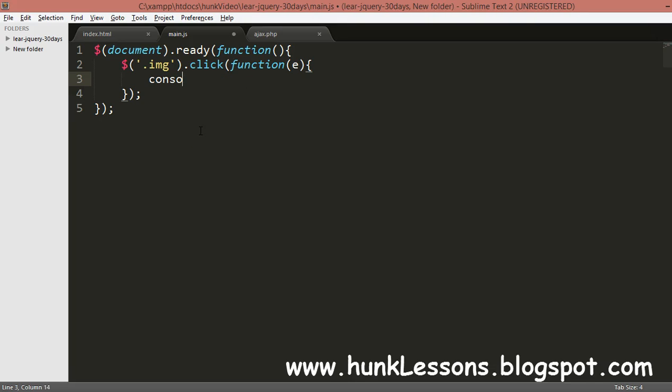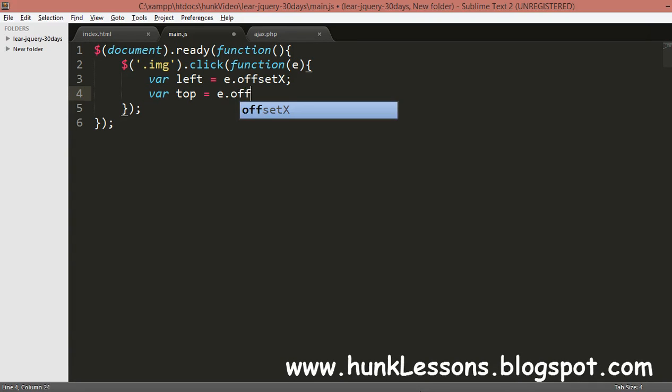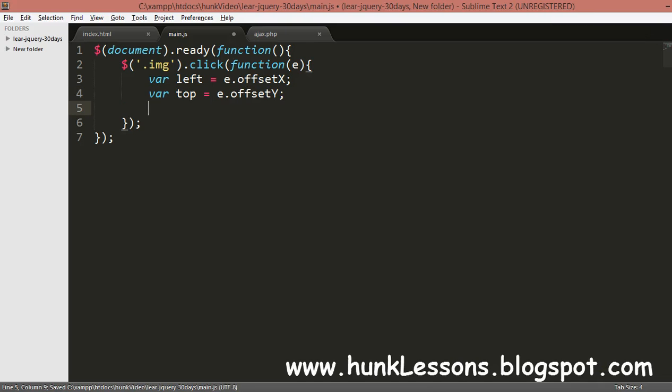Okay, I will create two variables. Var left is equal to e dot offsetX, and var top is offsetY. Okay, now we will console log.